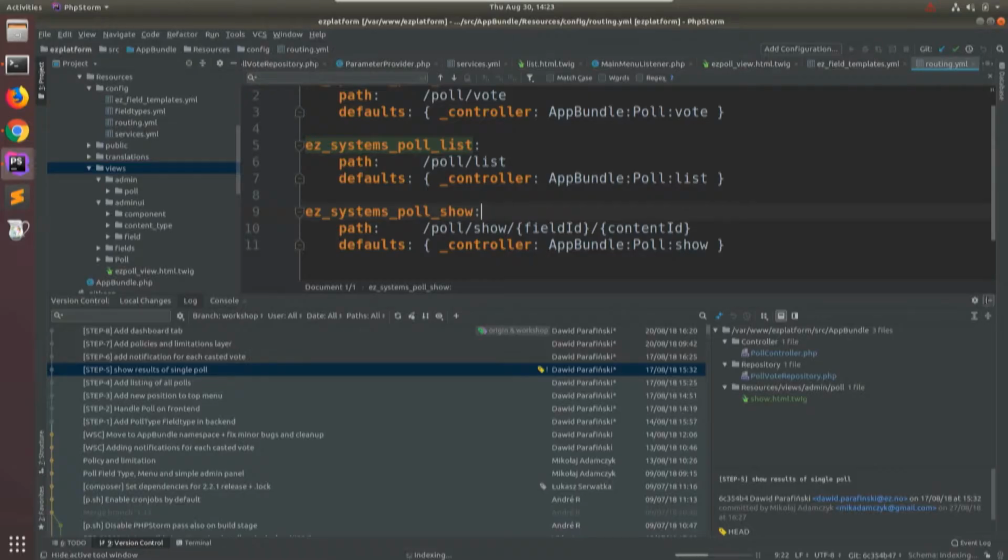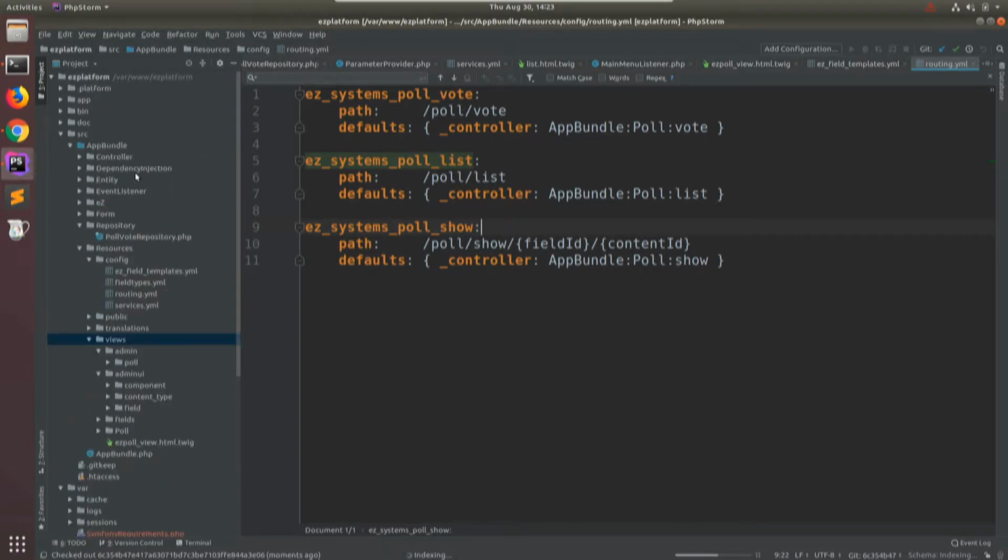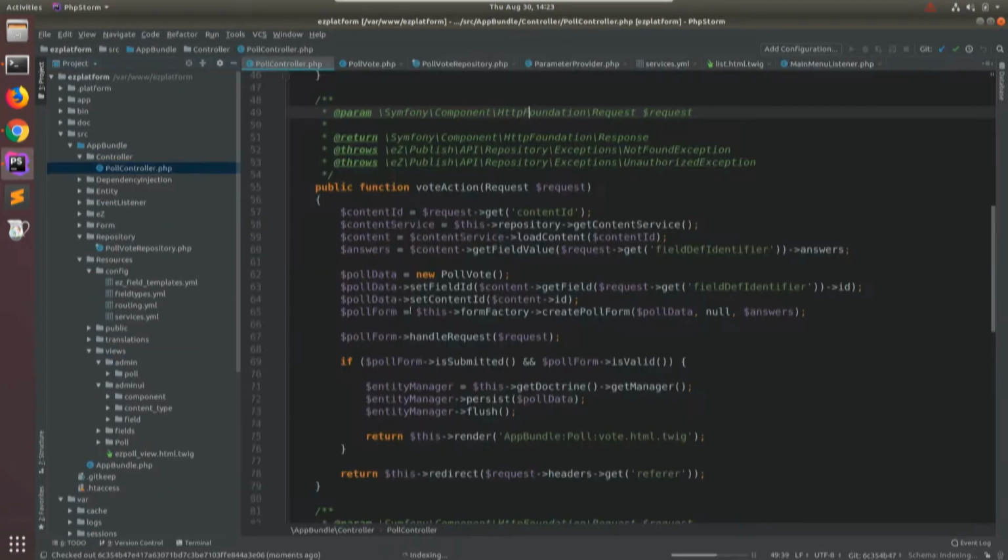Okay. Let's first check if it works. Yes, so right now every answer is listed here. Up to you to aggregate or count or something. And of course I will show you, this is no magic.